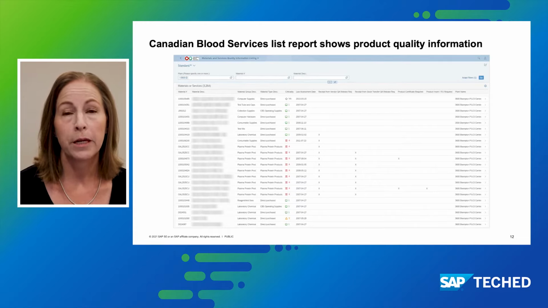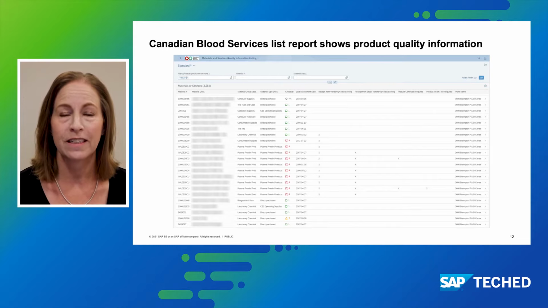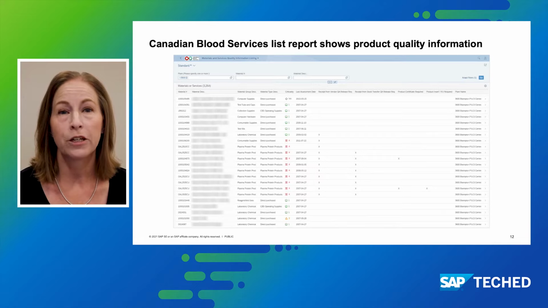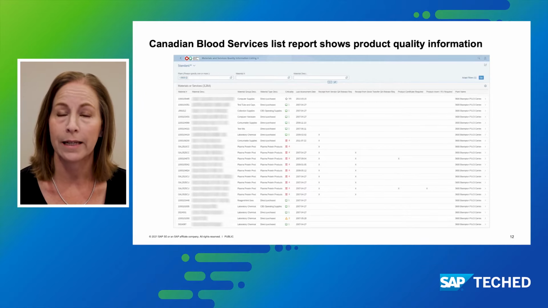It includes information about materials and services, such as the material number and description, and includes information about inspection expectations and quality ratings. Because the data set is so large in this report, the filtering and sorting capabilities of the list report are extremely important for the user to filter and find the information they require quickly.